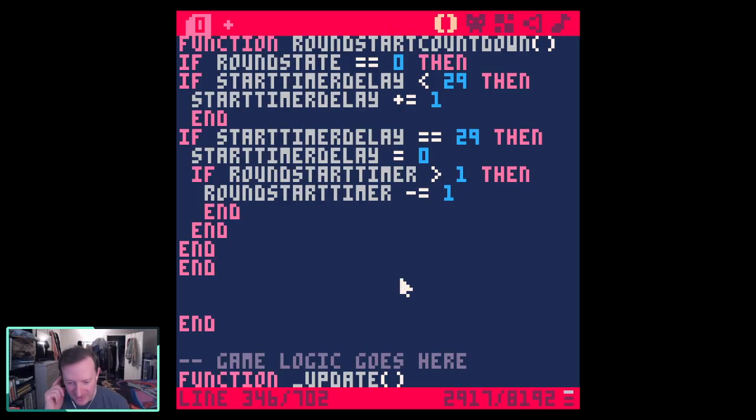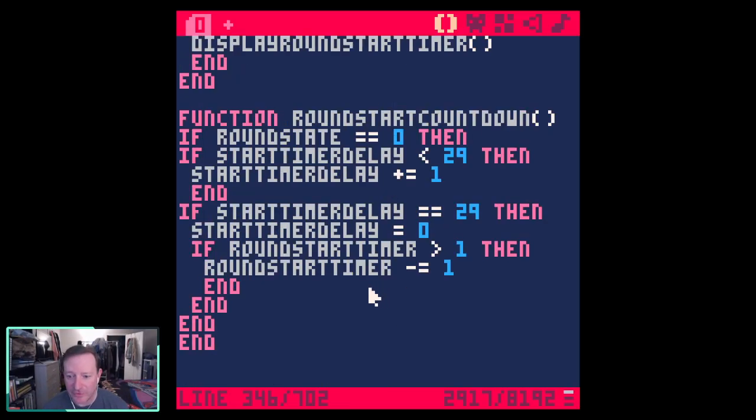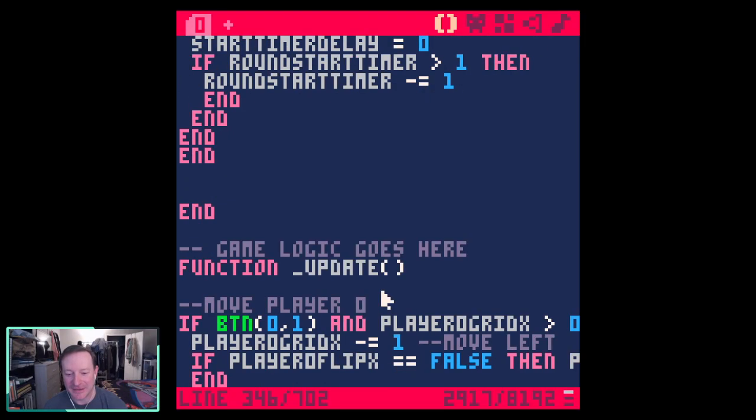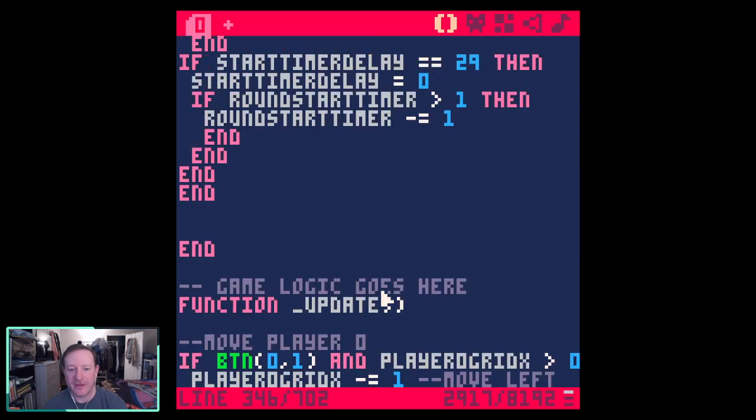Before I even get close to thinking about that, I want to have it go 3, 2, 1, and then go. So, where is it displaying? Okay.